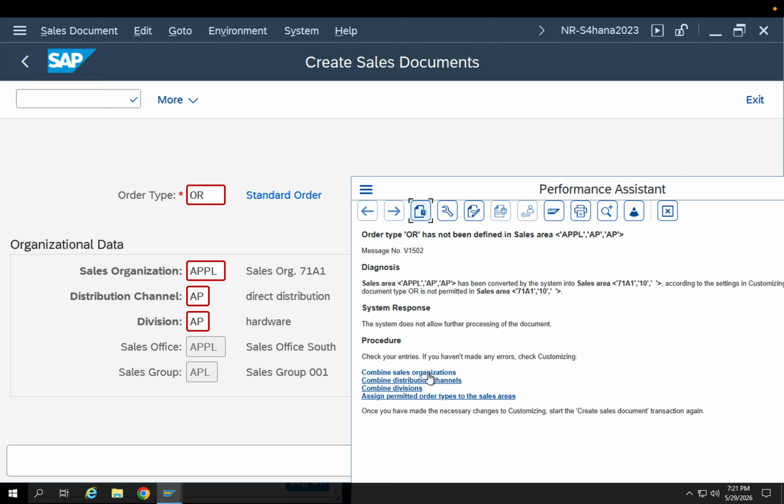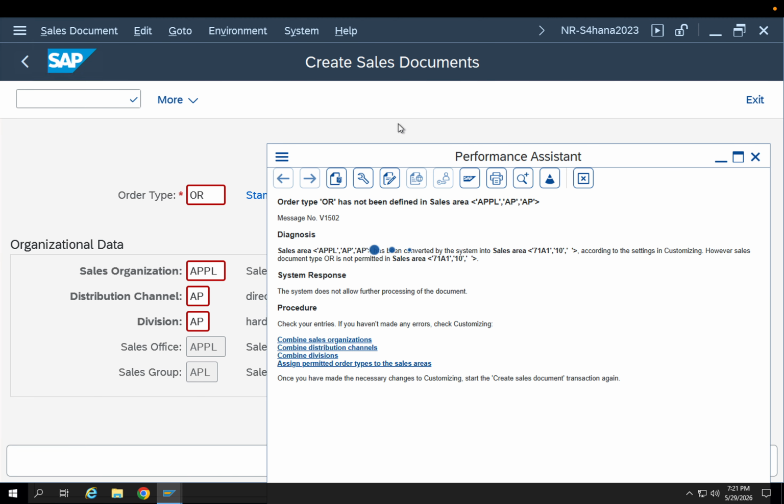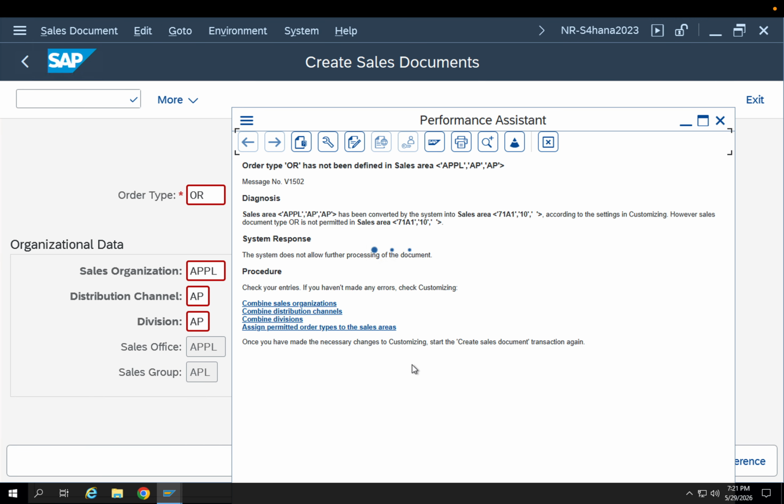Combination with combined and permitted order types to sales area. I think we already combined sales organization and distribution channel. I think we need to do the permitted order types to the sales area. They have so many restrictions at sales area level: this sales organization should not use these order types, so many restrictions in the combinations. So we'll go to that and assign it. Okay, order types.